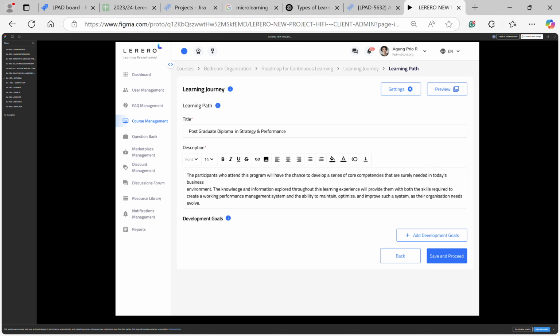Hi, in this video we are going to see the different settings that are applicable for the learning path. So in the learning journey activity, I can create different learning paths. That is what we saw in the earlier video. In this video, we are going to see the different settings that I can have for the different learning paths. For example, this is one of the learning paths.